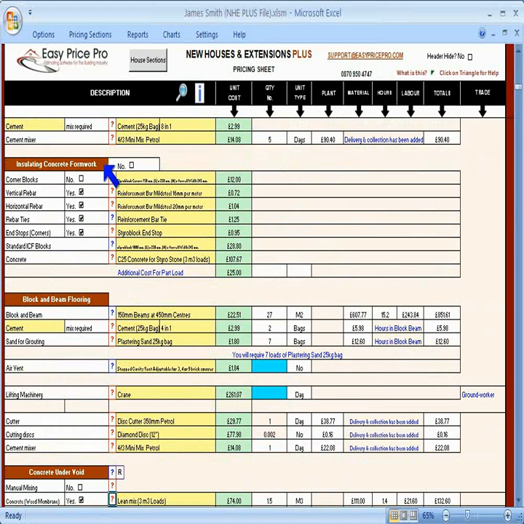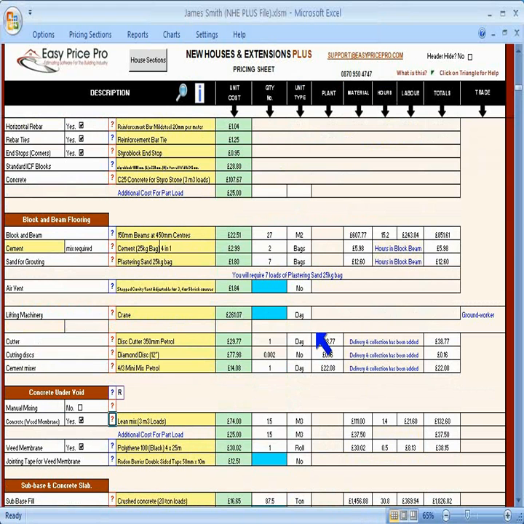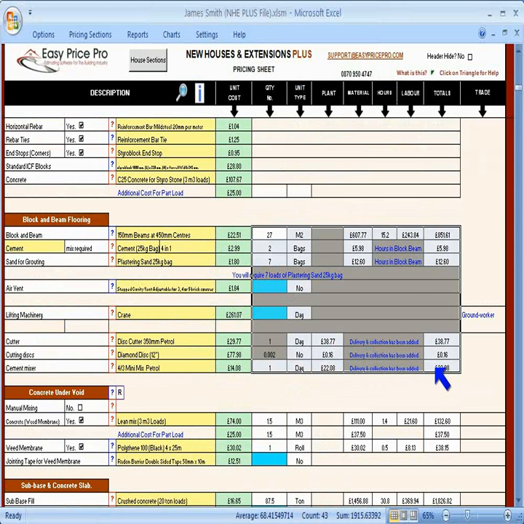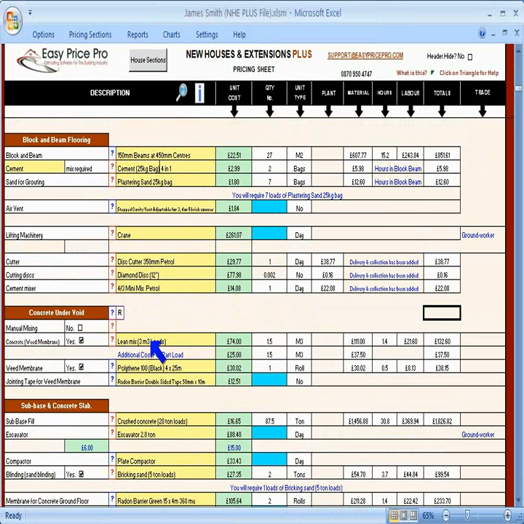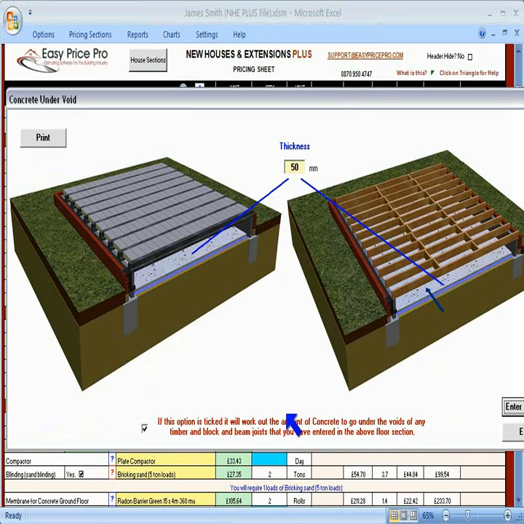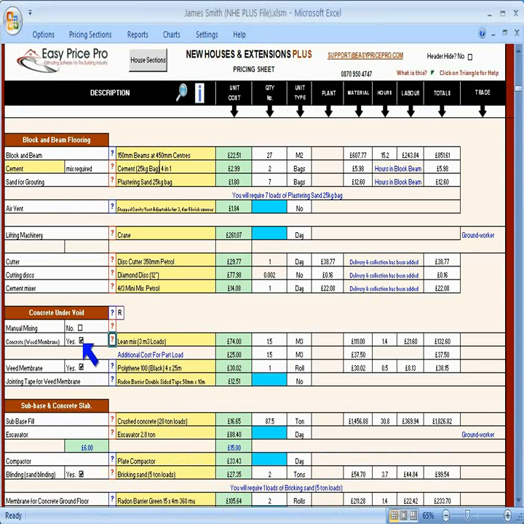The program has options for insulating concrete formwork, but I won't need this for the house I'm pricing. All the block and beam has been done for that area of the building. The amount of concrete for beneath the void is worked out, and don't forget, you can click the picture to see what exactly has been calculated, and also tick or untick items you don't require.